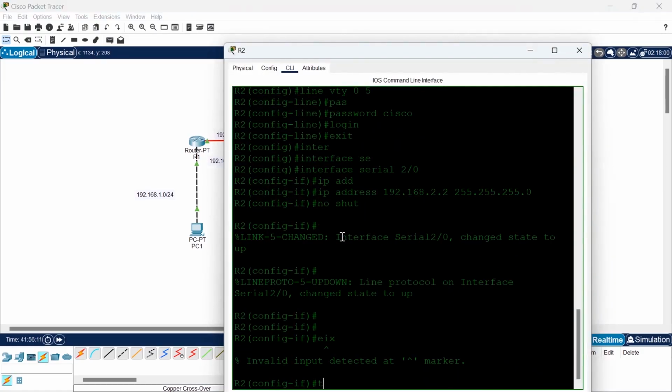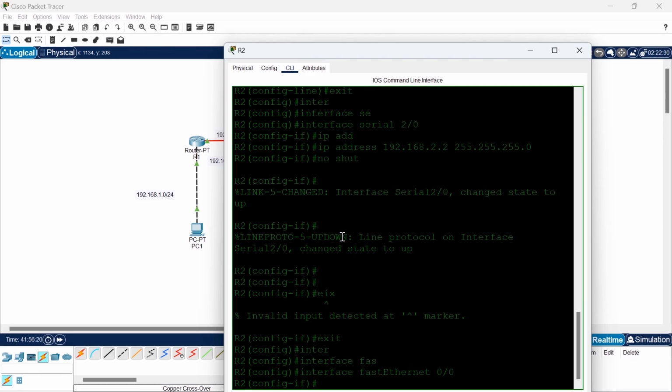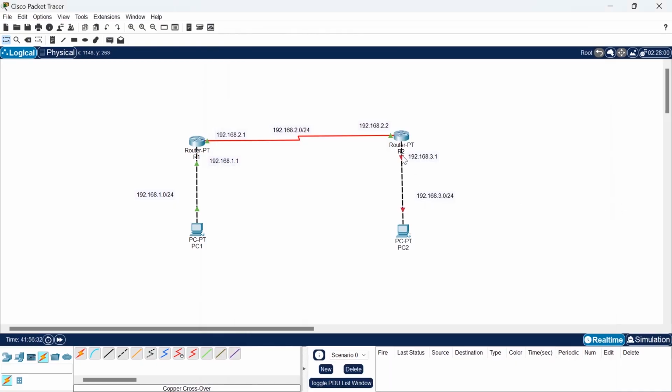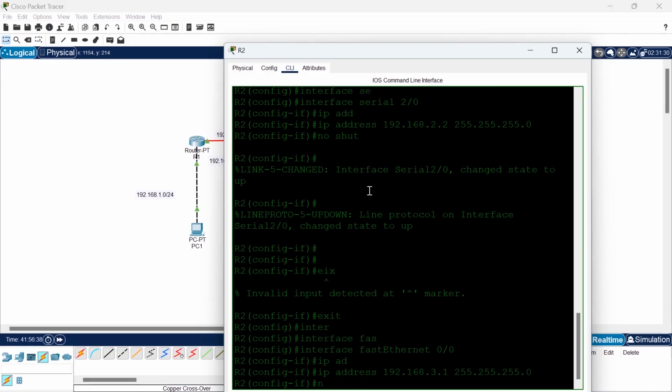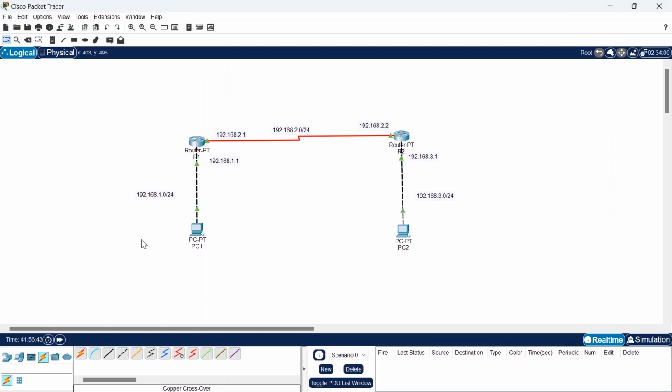All right, and then we configure this interface, the FastEthernet 0/0. So we say interface FastEthernet 0/0. We give it an IP address of 192.168.3.1. This is the IP address we are configuring. All right, with the subnet mask of a /24, and then we do a no shutdown. So we should be good to go at this point.